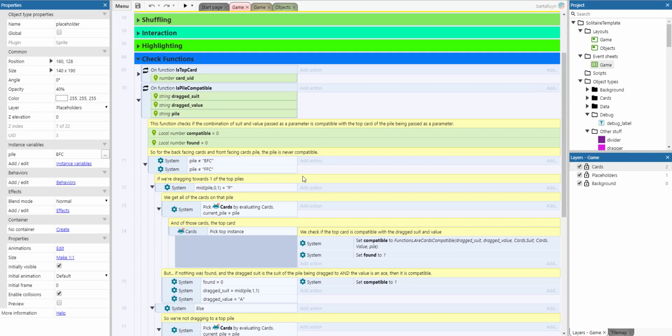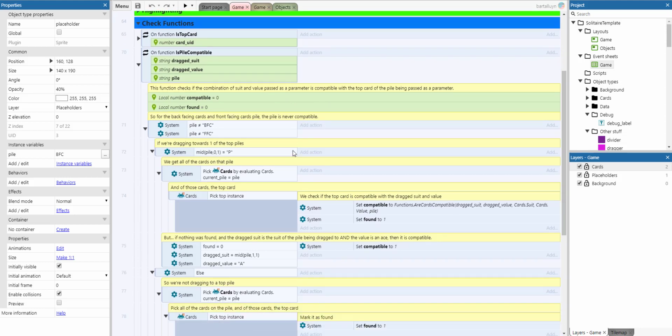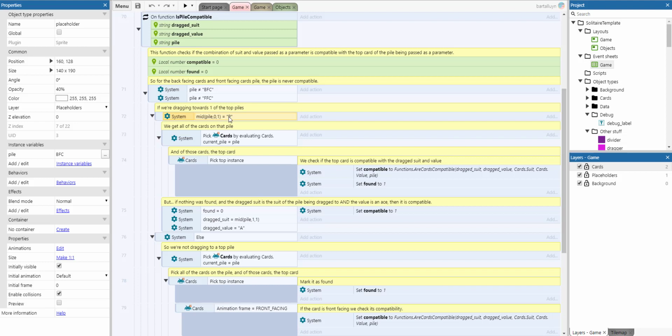Style compatible is somewhat more difficult. This function checks if the combination of a suit and value passed as a parameter is compatible with the top card of the pile being passed as a parameter. So if it's the back facing cards and front facing cards pile, this pile is never compatible. You can never drag to the top left part of the game. If we're dragging towards one of the top piles, so the first letter of the pile starts with a P, we use the mid function for this. We get all of the cards on the pile, and of those cards we pick the top card and we check if the card is compatible with the card being dragged around using our cards compatible function, which I'll touch on in a minute, which takes 4 parameters: a suit, a value, a suit, a value, and a pile.